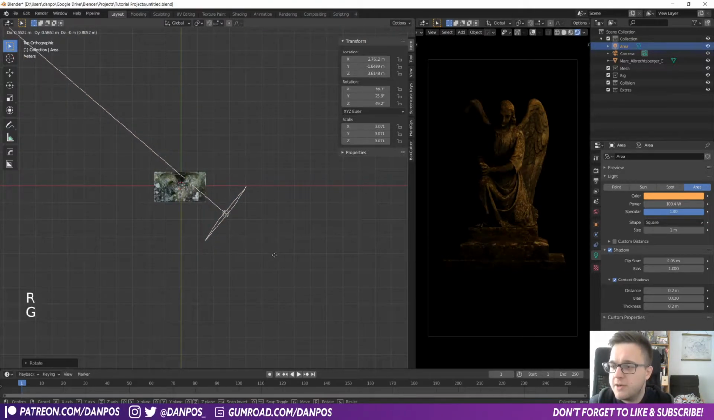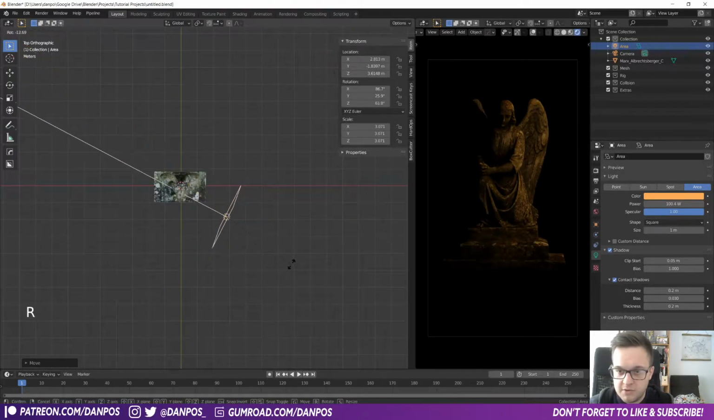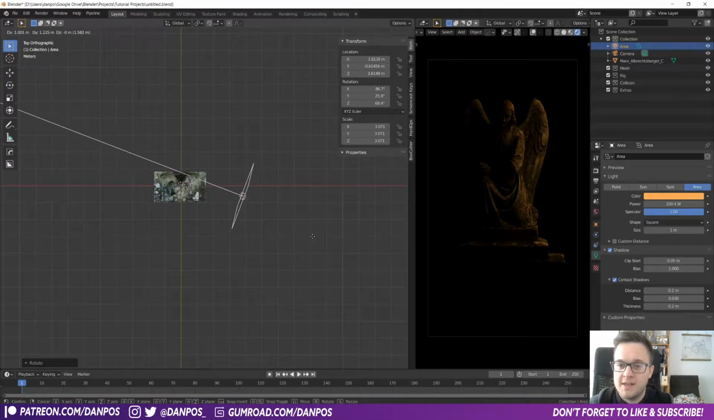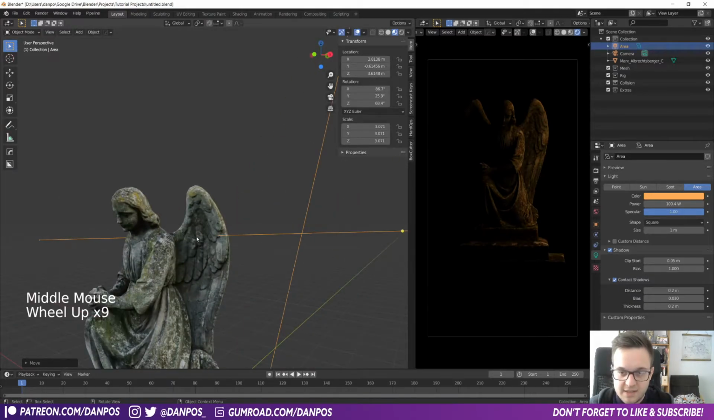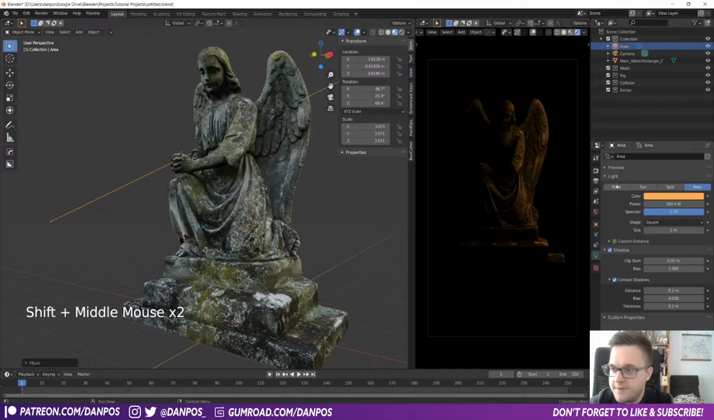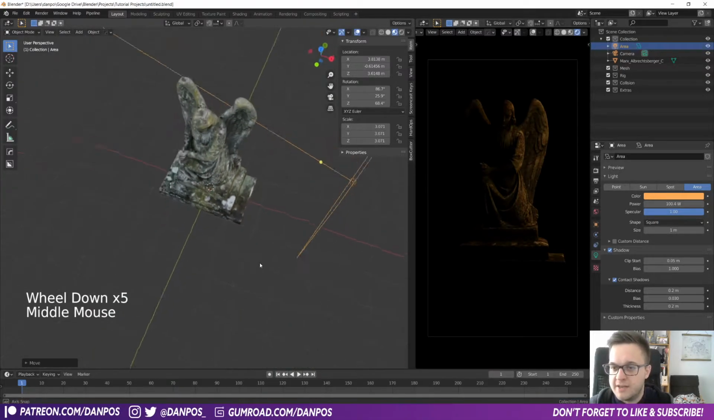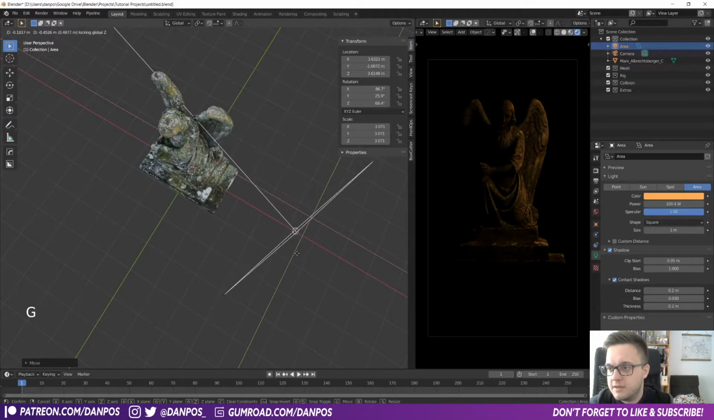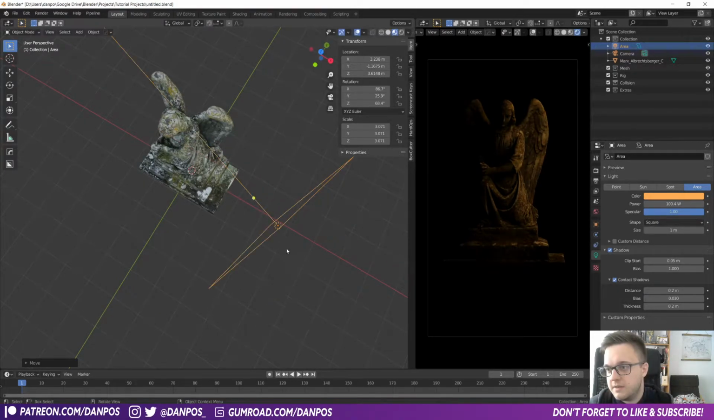So what I'm trying to do is, because of this model having quite a lot of depth to it, because there's the wings, and you can see there's the wings in the back, and then the main body, and then her arms and legs are in the front. So there's a lot of interesting shadow there. So I'm just going to bring it kind of maybe to there.